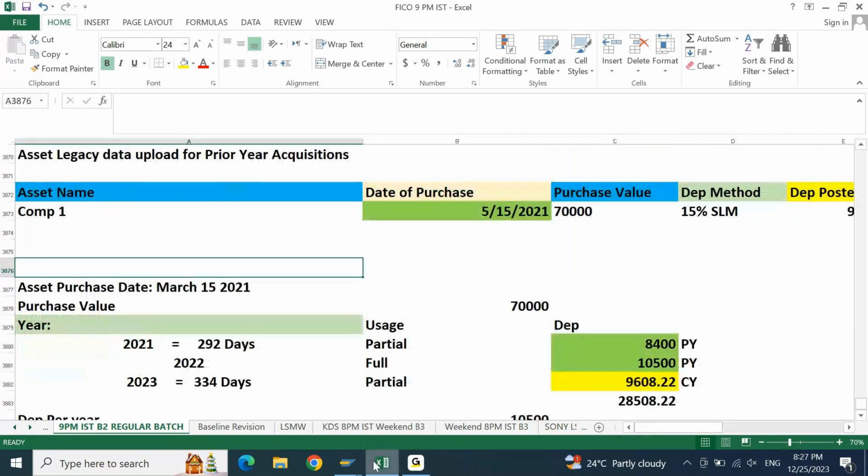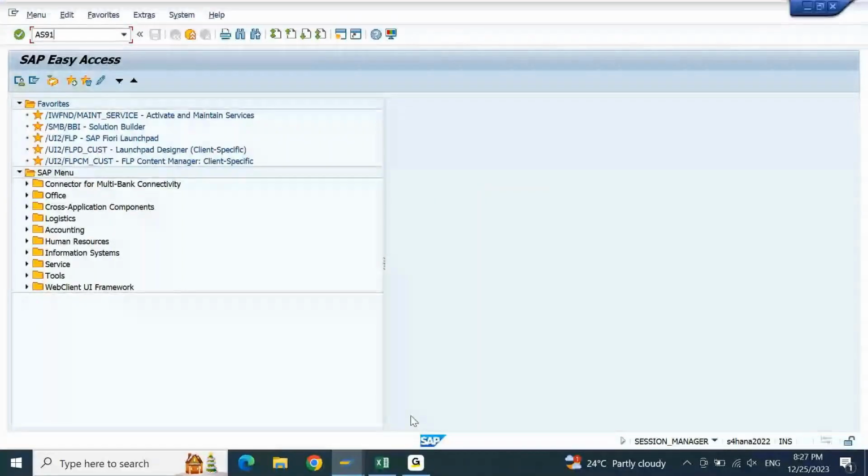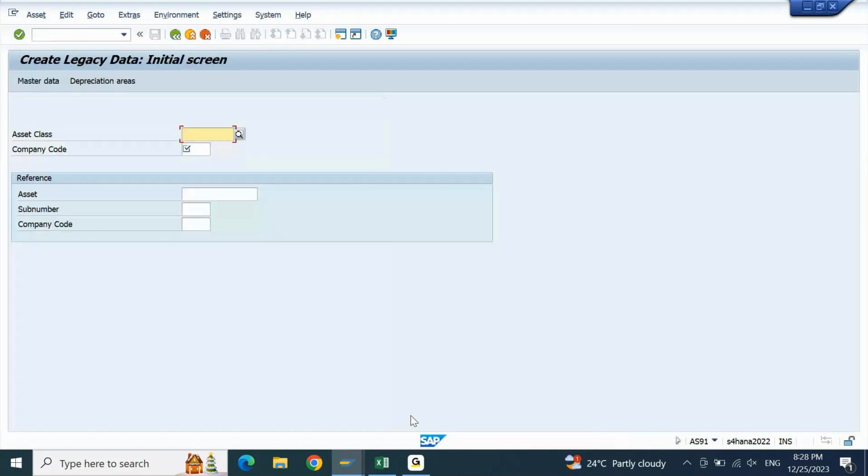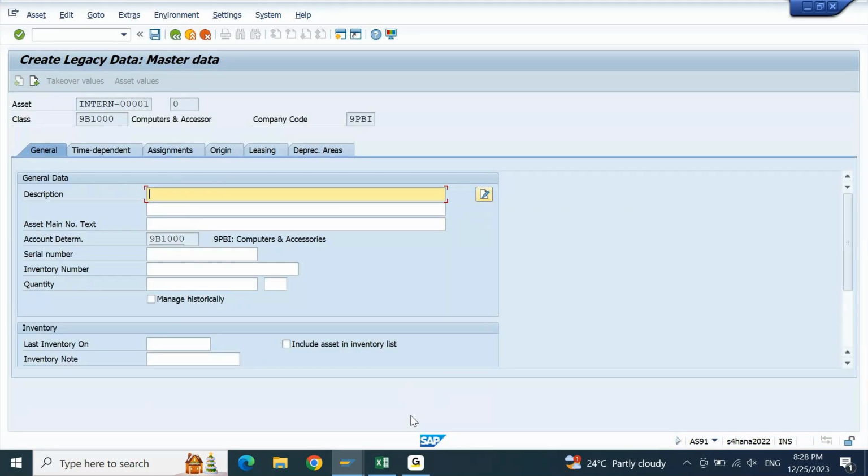Now, the first point we understood was to create the legacy asset. For legacy asset creation, AS91, in both scenarios, either current year acquisition or prior year acquisition, the legacy asset is always created in AS91. Let me put AS91. Asset class is this. Company code is this. Enter. And for the description, I'll put prior year asset legacy upload, just for identification purposes.